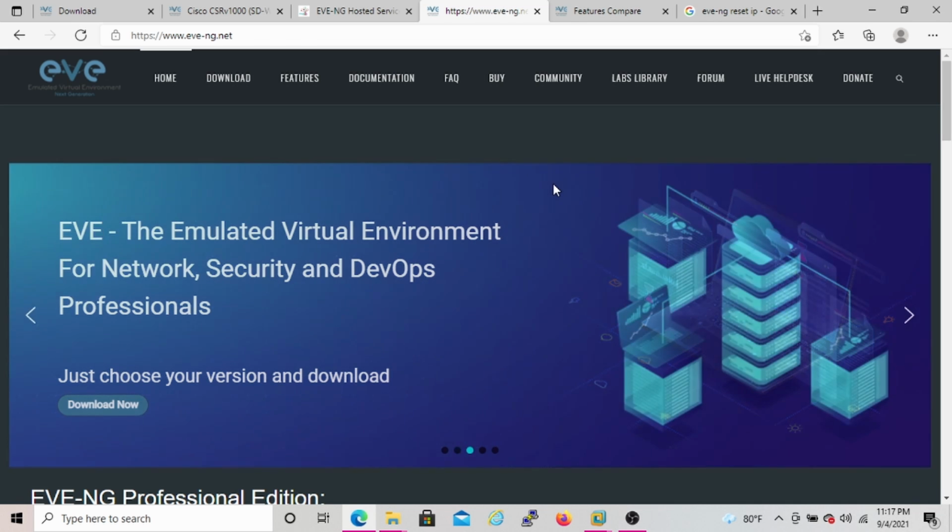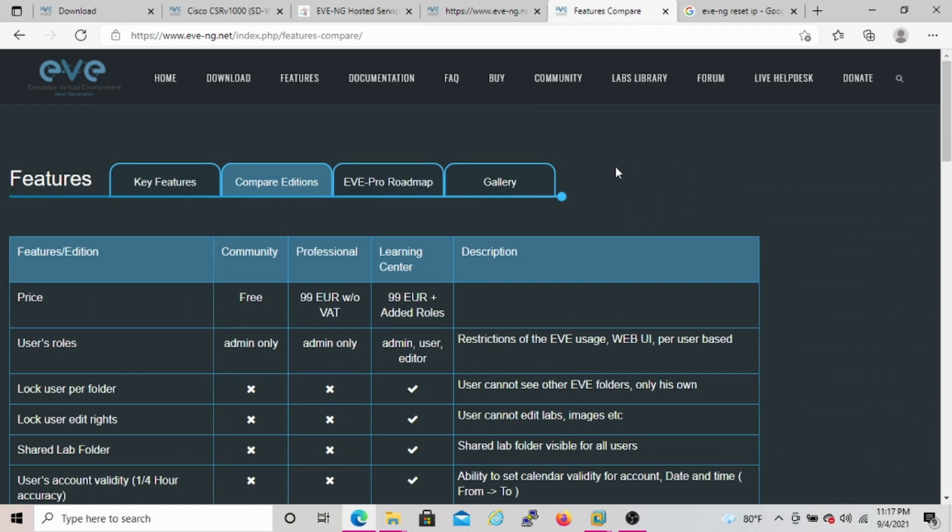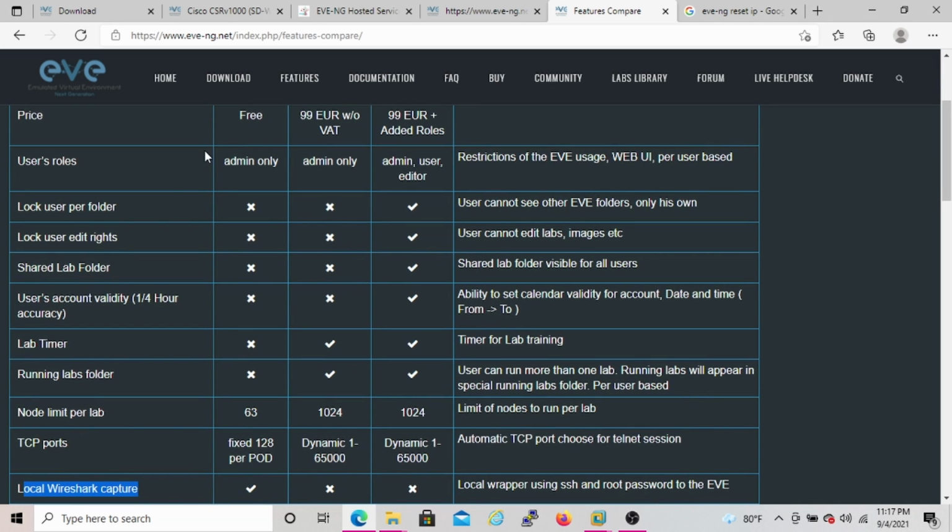First, let's look at EVE-NG. There are two types of EVE-NG: one is Community Edition and the other is Pro. So we go to the screen and compare the editions. Community Edition is free, so there is no need to pay anything, and for Professional we have to get a license. There are a few differences. The free edition is limited to 63 nodes per lab, while Pro has 1024, right?